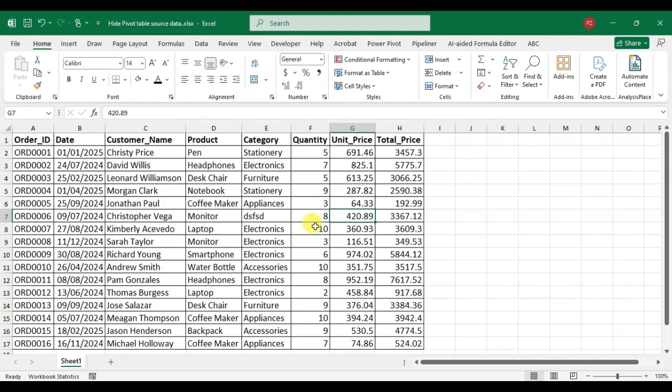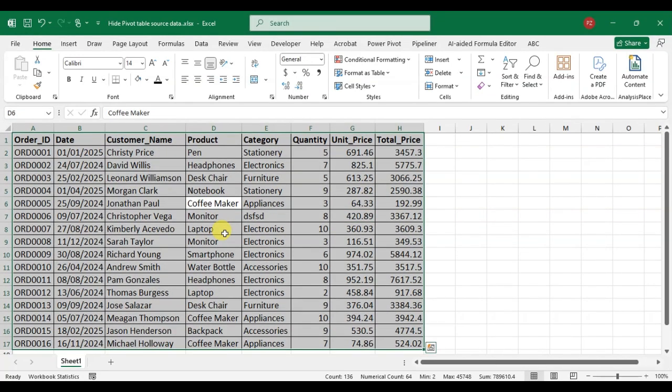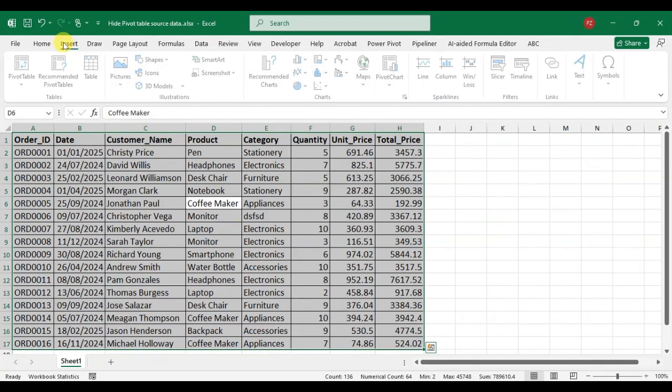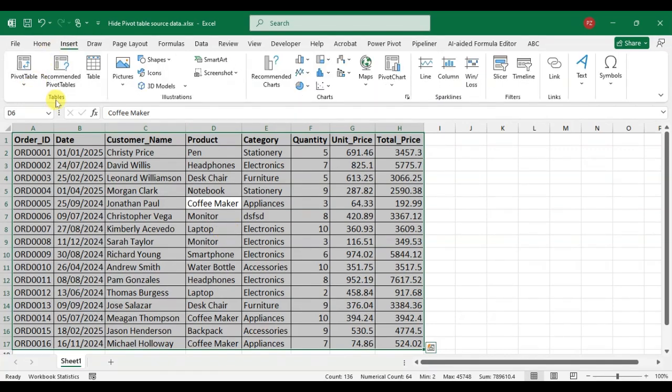So here I'm going to first create a pivot table. To create a pivot table, simply select a cell inside this data and press Ctrl A to select the entire data. Then go to the Insert tab. In the Tables group, click on the Pivot Table option and click on the From Table or Range option.